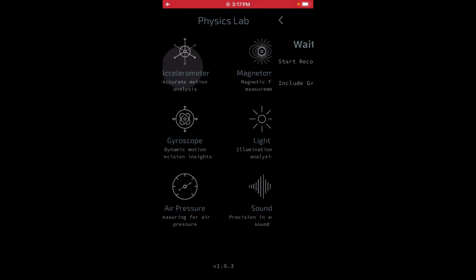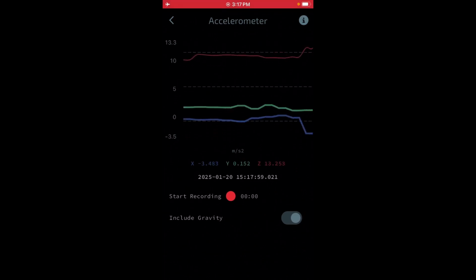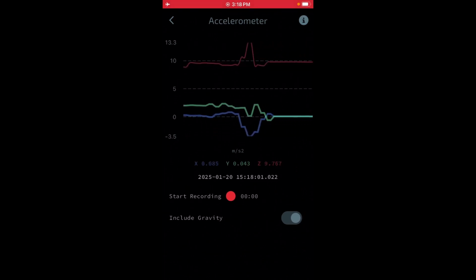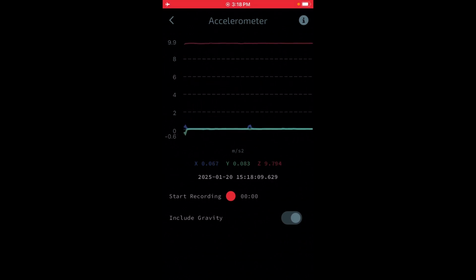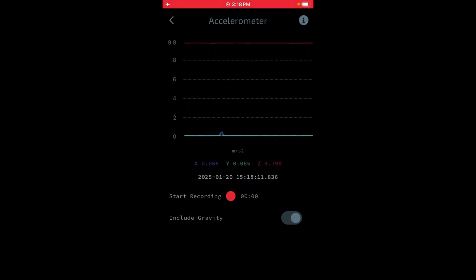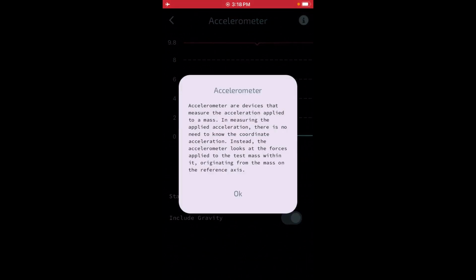So looking at the accelerometer, let me place my phone down, we have 3 different lines. Each line is going to represent a different direction. The Z direction is going to be vertical, and the X and Y directions are going to be horizontal, like the XY plane of movement. We can see that the X-axis is always going to be time, and the Y-axis is going to be meters per second squared, as expected, because the accelerometer measures acceleration.